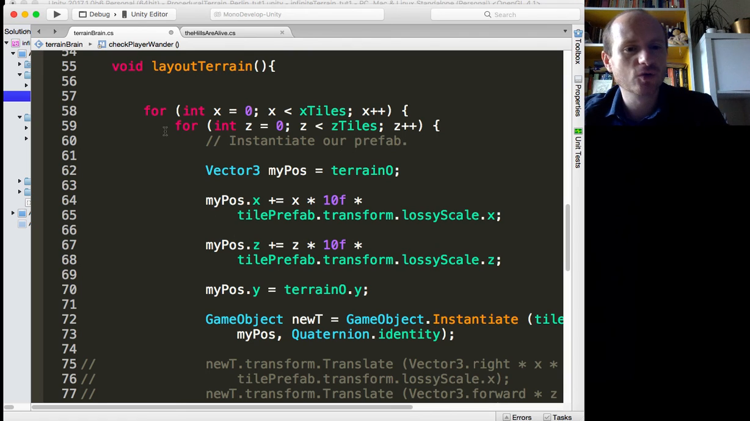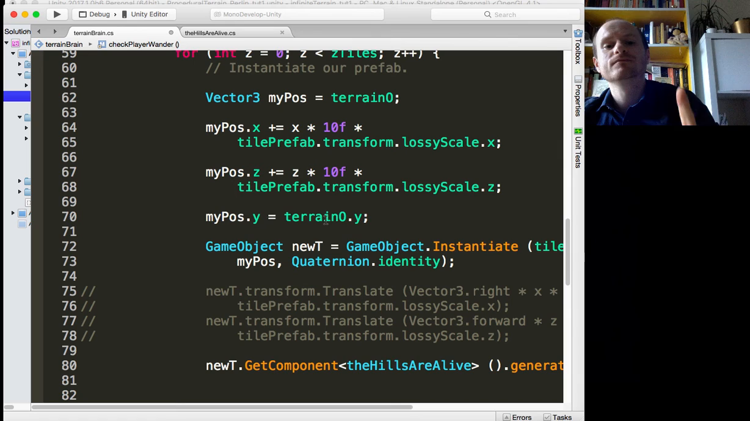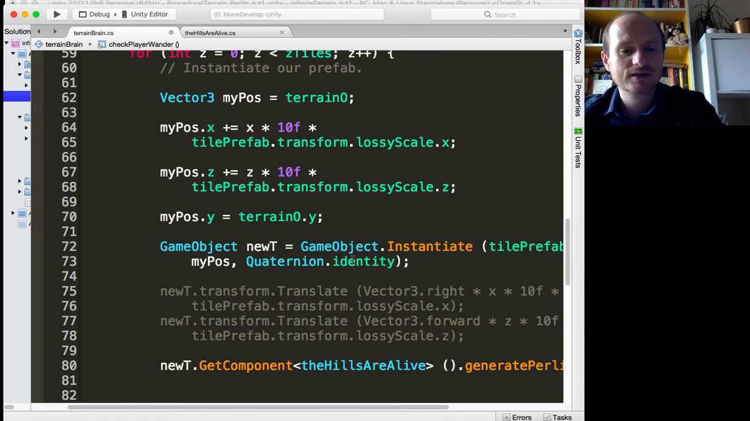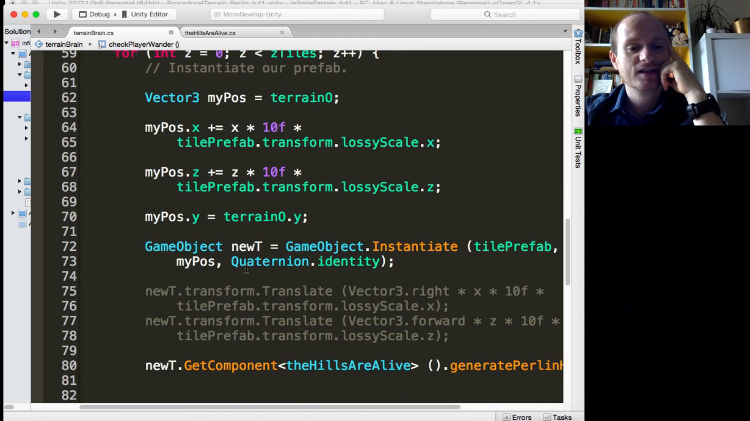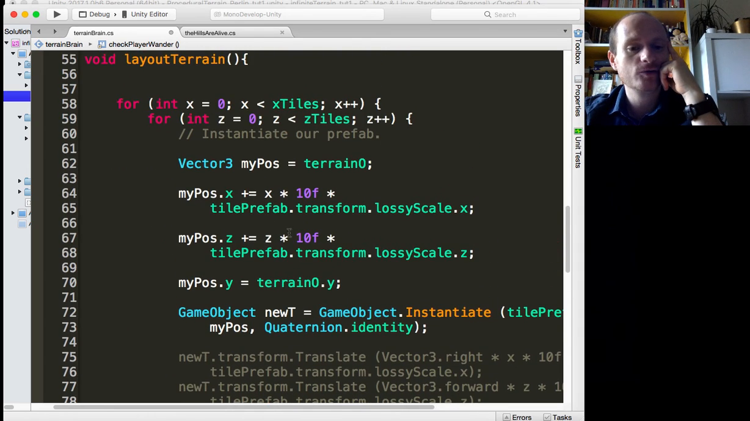What happens if we just call layout the terrain? If we call layout terrain, it will instantiate a load of new terrain. We don't want to do that. That would be very slow. We just want to use our existing tiles. So we've got to somehow loop through all of these.